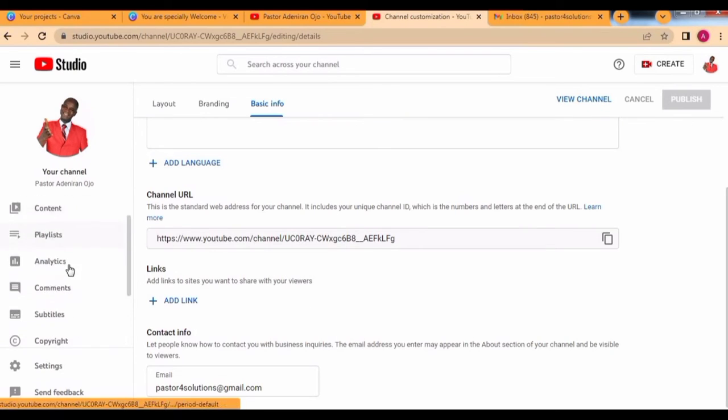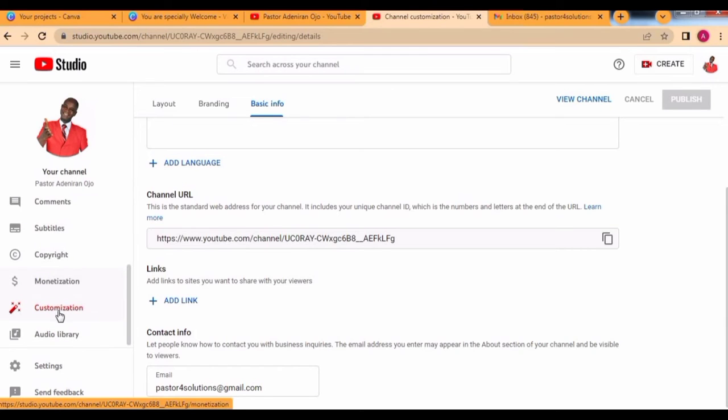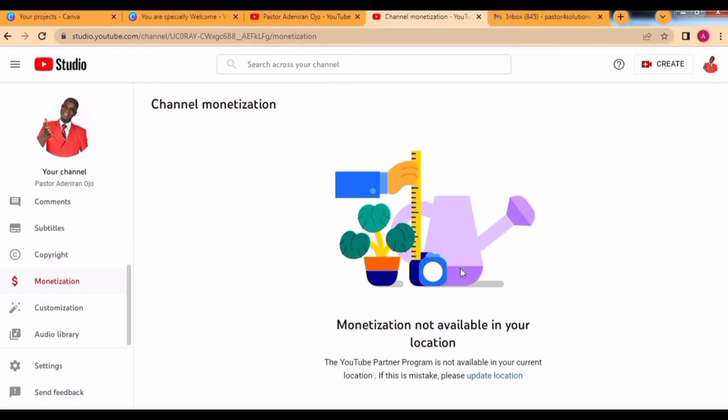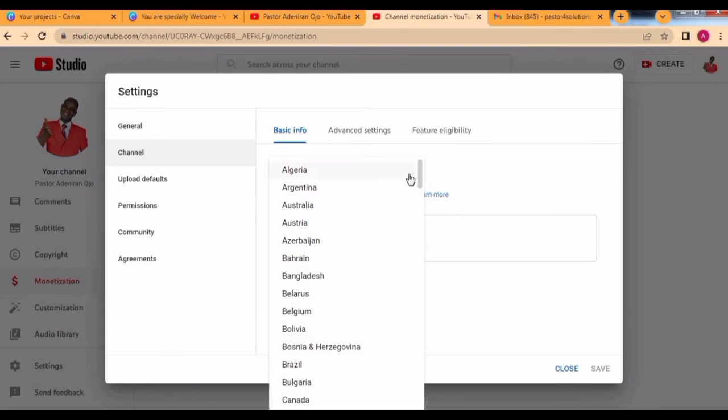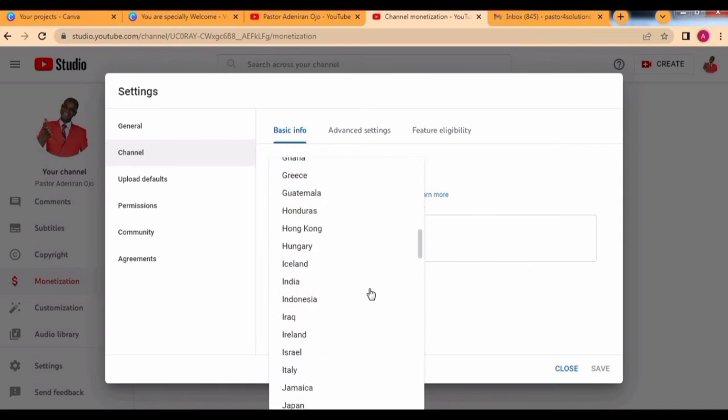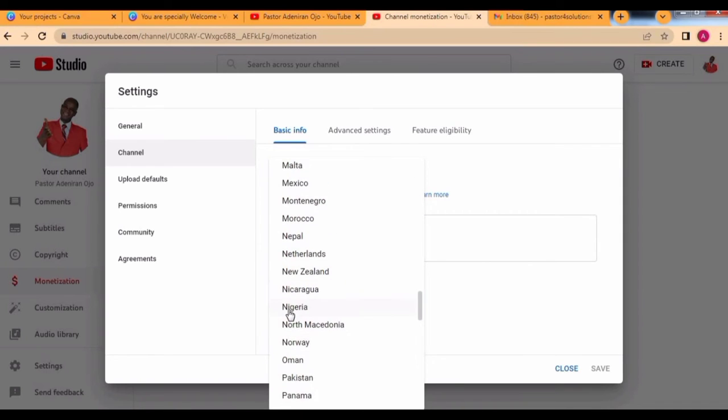So come here at the left hand side and look for monetization. So click on monetization to see if you are eligible. So can you see right now it says monetization is not eligible for your location. So let's update our location so that we can be eligible for monetization. So I click on update location. So select country of residence. Our country of residence for my client is Nigeria. So I'll go and look for Nigeria.